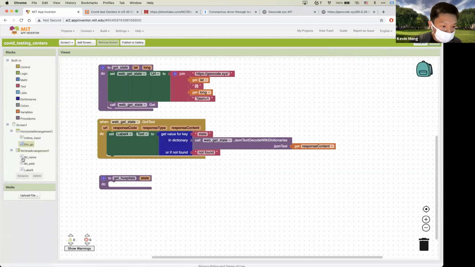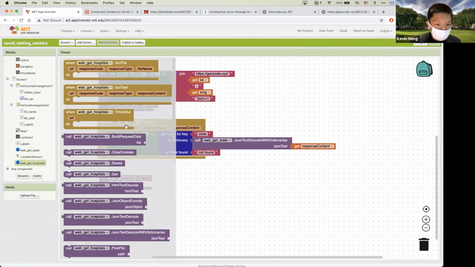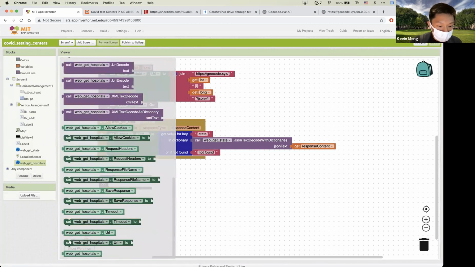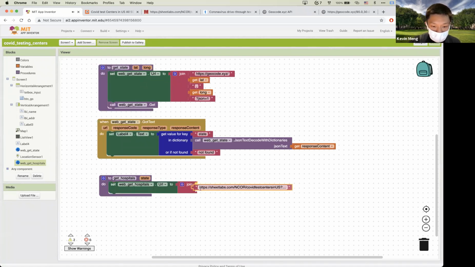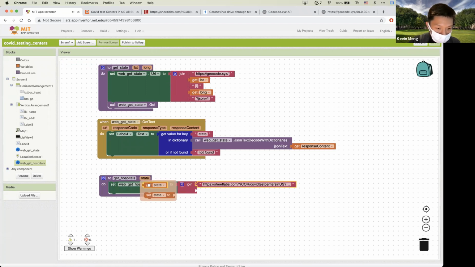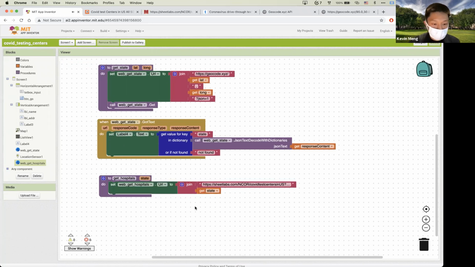And so this web get hospitals thing, we will first have to set the URL, and we're gonna put in our base URL here. But remember that the state is not actually just Alaska. It is whatever the state is supposed to be, based on what we had earlier. So we're gonna add a join component. We're gonna join this with the state that we wanted. And so this should give us the URL that should query for the state.